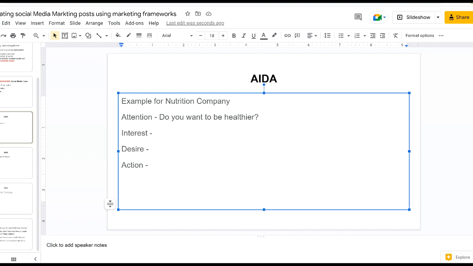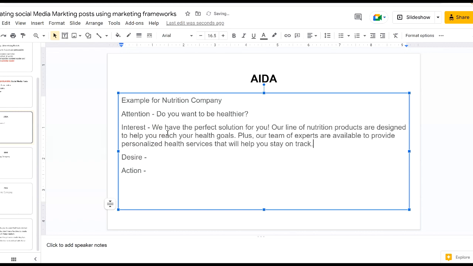And so for the interest, for your company now, you go, we have the perfect solution for you. Our online nutrition products are designed to help you reach your health goals, plus our team of experts are available to provide personalized health services that will help you stay on track. That's the interest. That's what you're looking for. That's the interest. And then, what is the desired action that you will get from that?